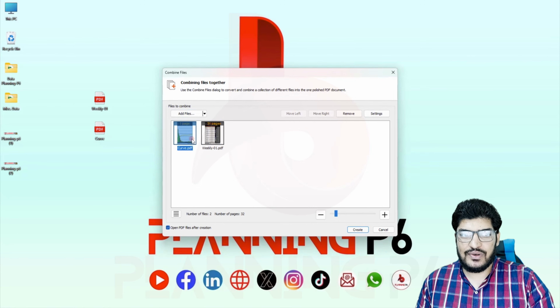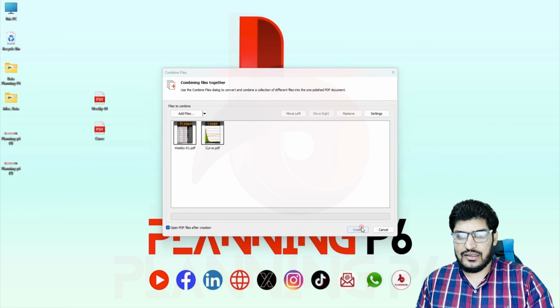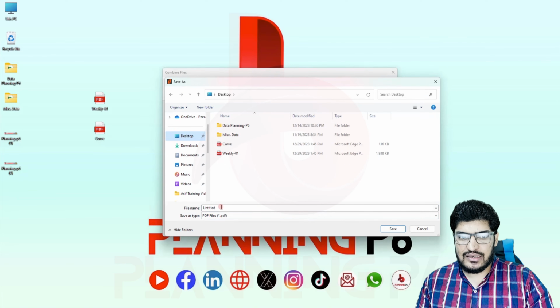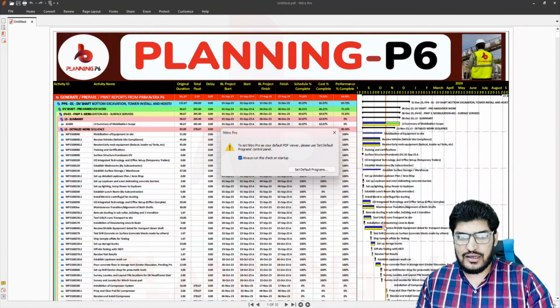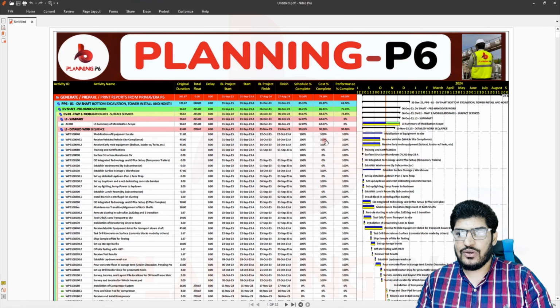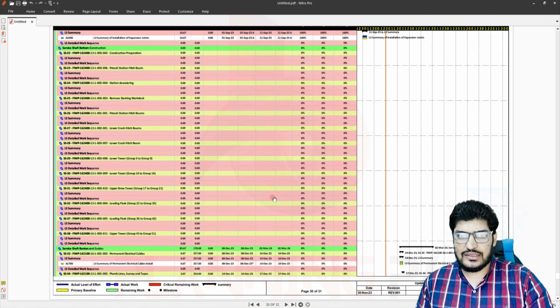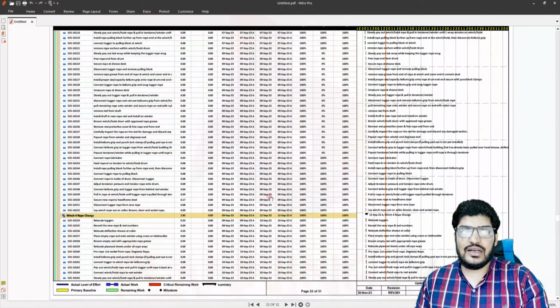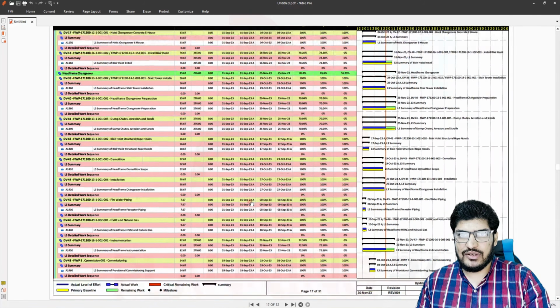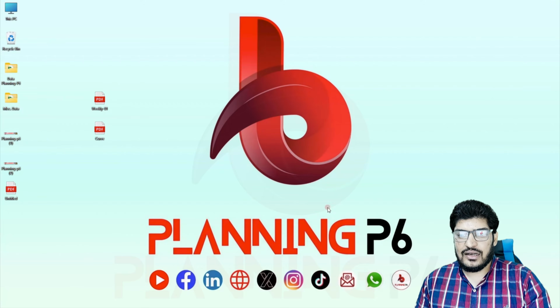I will just combine the files here. You can see the file is there. I will move it right, okay, and create. Okay, I will save the same. Untitled is okay. You can see now the report is there, and if I go to the last page, the report is combined. Now you can combine any document this way. So I will close this, and also you have the option to protect that as well.